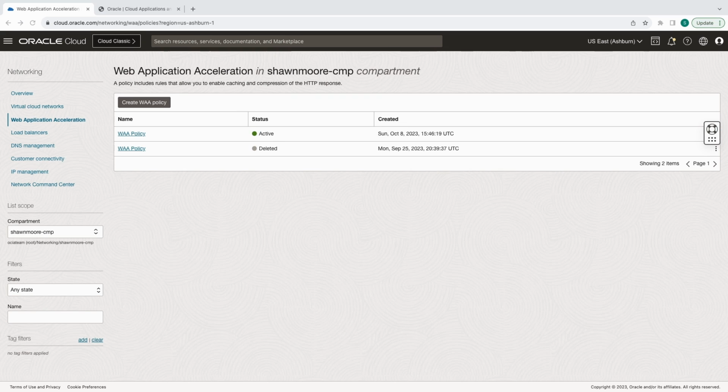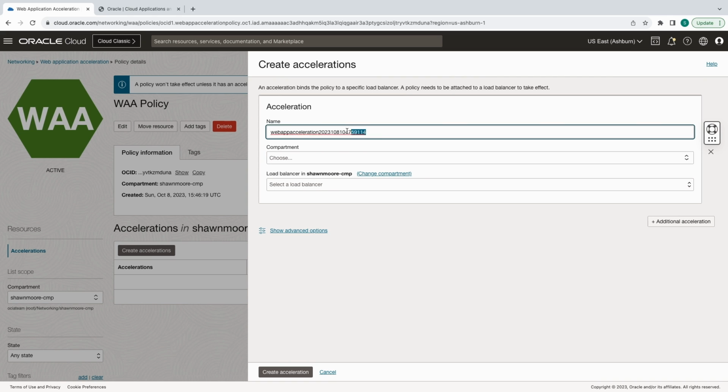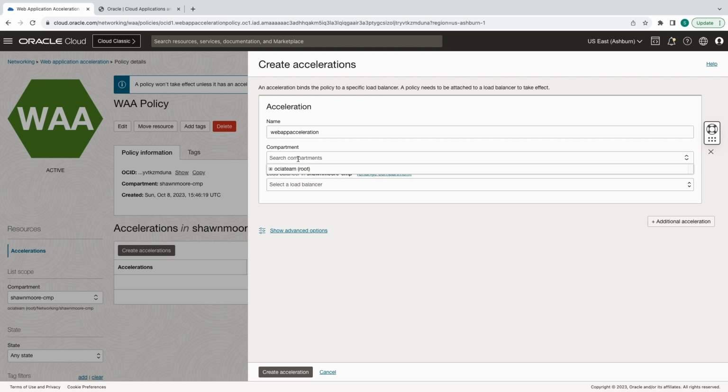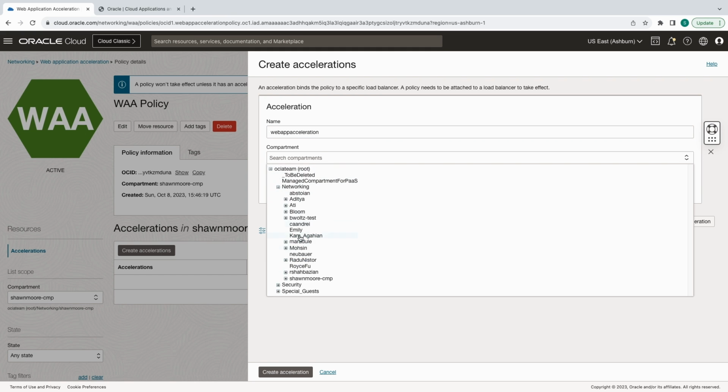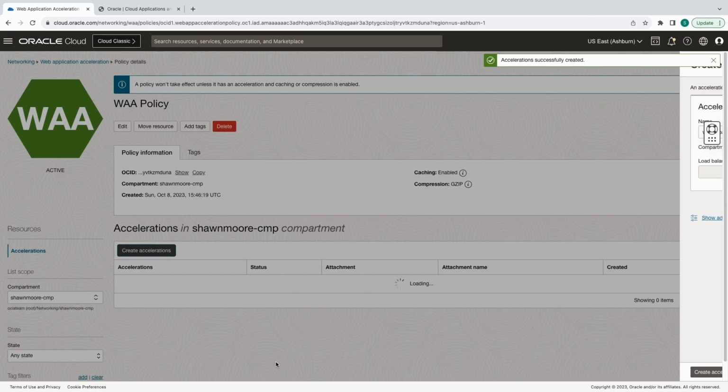Our policy is now active, so let's go ahead and select it. And note that the policy will not take effect until we create an acceleration. So let's click Create Acceleration. We'll need to provide this with a name. And then we'll need to choose the compartment where our load balancer is located. Once we find our load balancer, go ahead and select it. And then click Create Acceleration. After a few moments, web acceleration will be enabled on our load balancer.